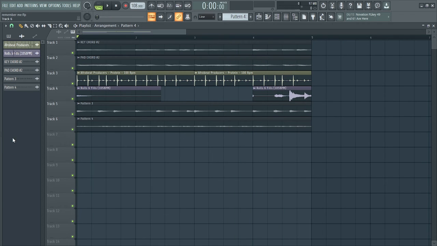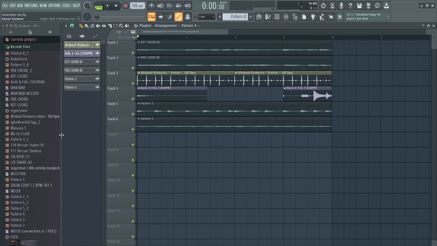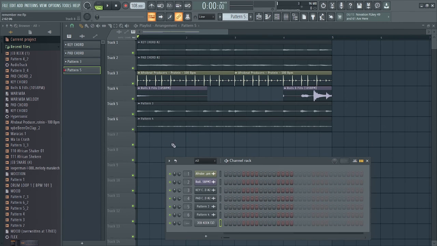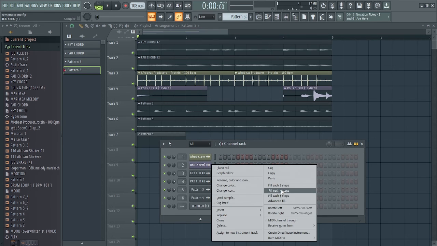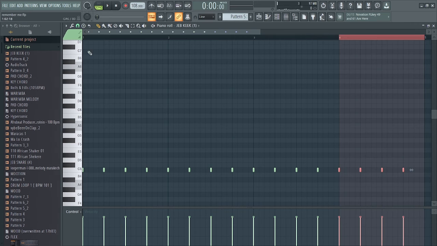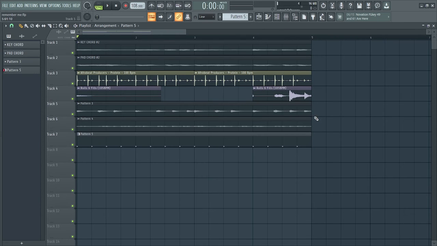Alright guys, so the next thing I'm gonna do is to introduce the kick. Alright, okay, so I'm gonna create another pattern like this. Alright guys, so let's introduce the kick. I'm gonna fill in a normal afrobeat groove, fill each 4 steps, piano roll, then I'm gonna fill the bass like that. Alright guys, so now let's listen to everything now.